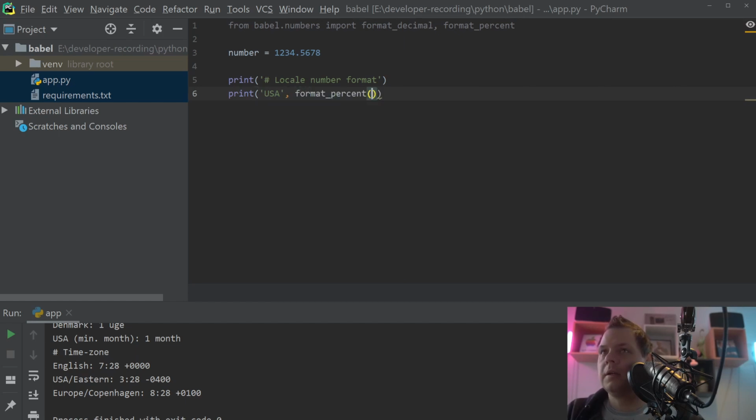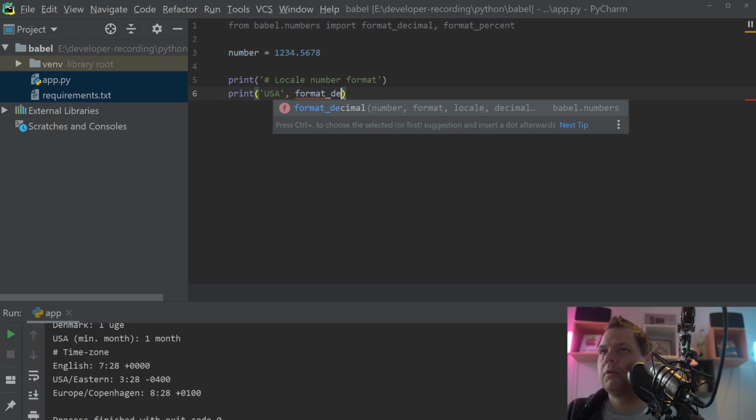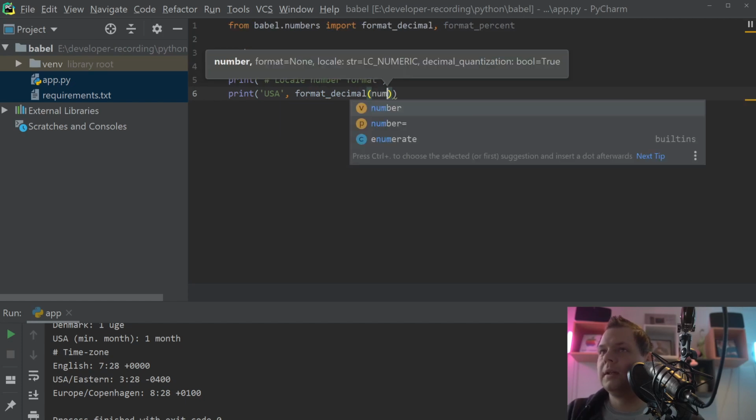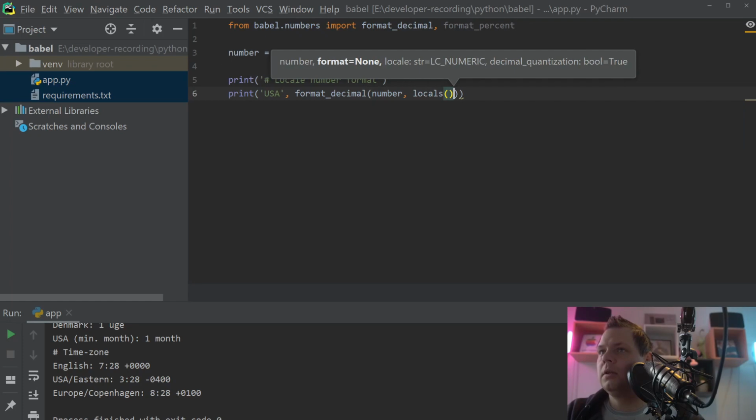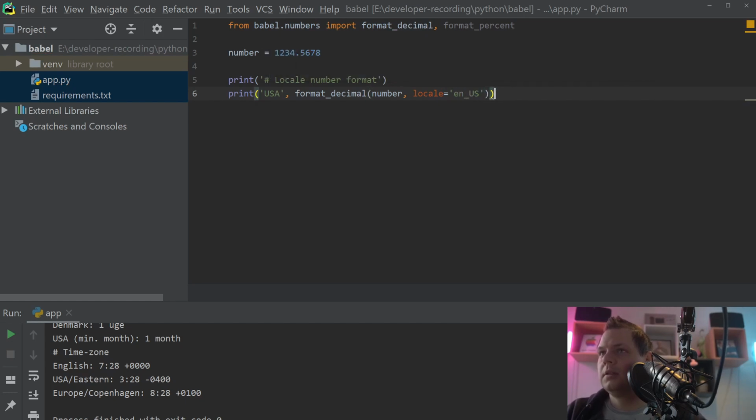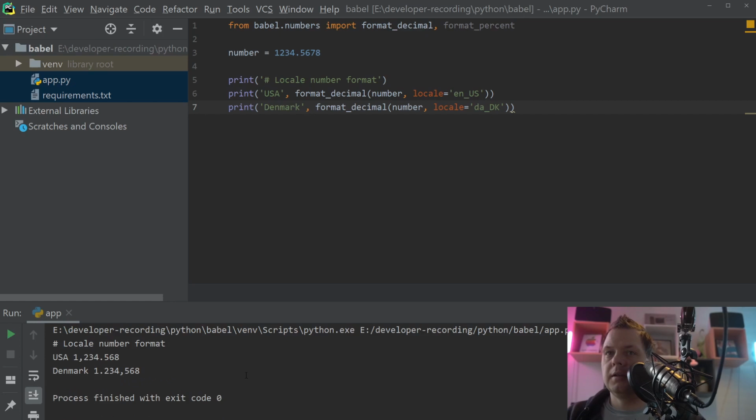And format_decimal, and then we need the number, and we need the locale here, en_US, and then we need the one here for DK, that's the Danish way, Denmark. And then we can see in the US you use the comma as thousand separator and the dot as decimal separator. In Denmark we do it differently. We use the dot as thousand separator and the comma as decimal separator.